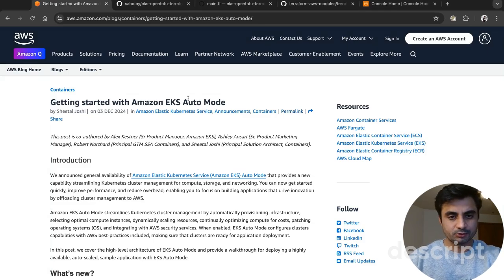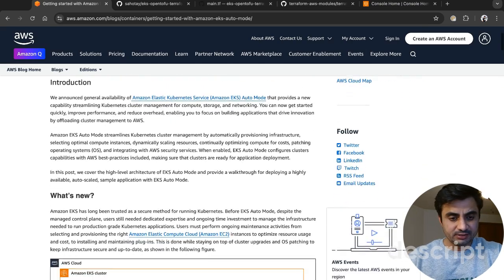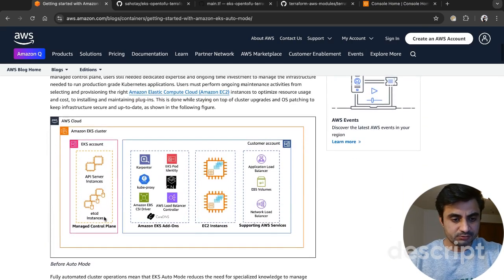Like I said, Auto Mode was recently announced in November 2024 as a part of AWS re:Invent. So let's look into the responsibility model. This is what we were having before. Here is the control plane, and this comes under the data plane. AWS was taking care of the control plane, where the API instances and the etcd instances come in.